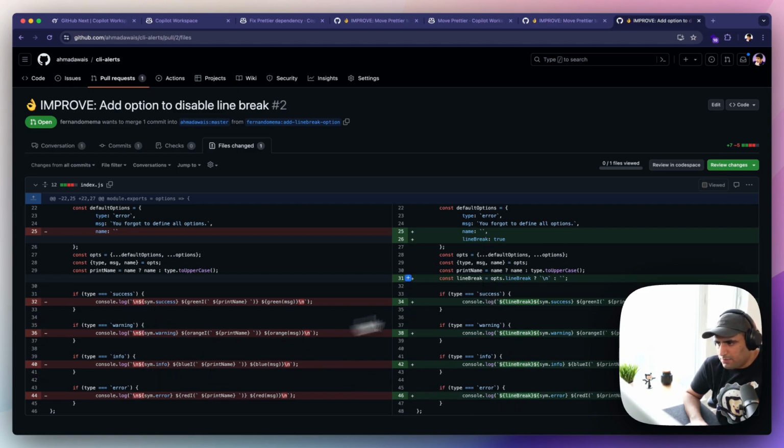So all of the line breaks are now optional, you can disable them, right? I think this is a really good PR, except he is not documenting these changes in the README. So no one else knows this option exists, right? So here's what we are going to do.